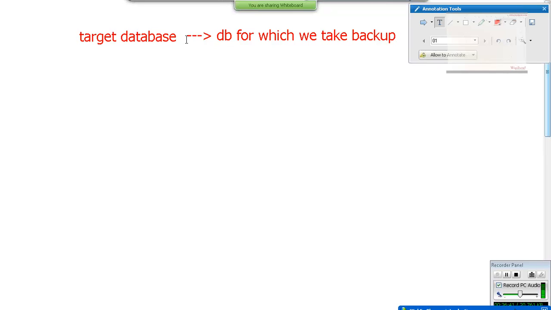Say I have a database called MyDB and I want to take the backup of MyDB. You connect to the MyDB database itself, either in the mount stage or open stage, and from the database itself you take the backup. So the database to which you connect, on which you want to take the database backup, is known as the target database. Am I clear?